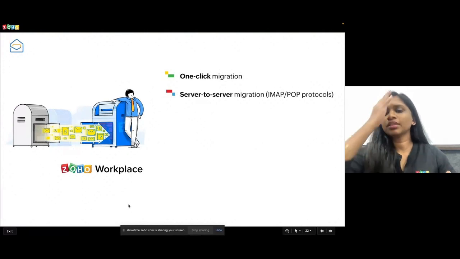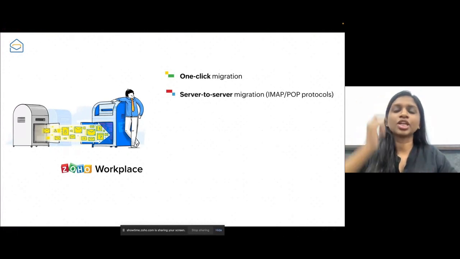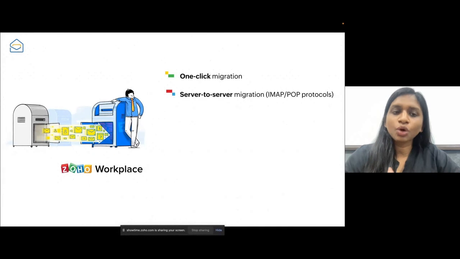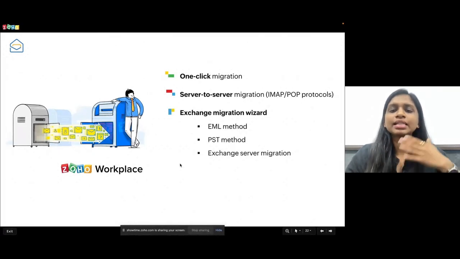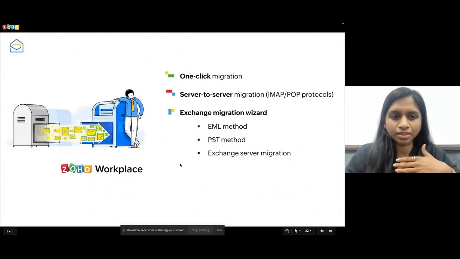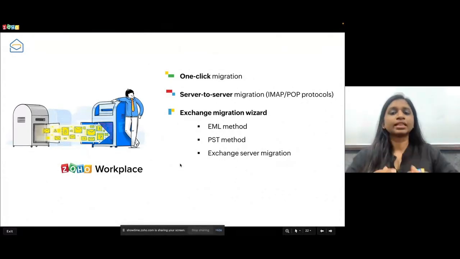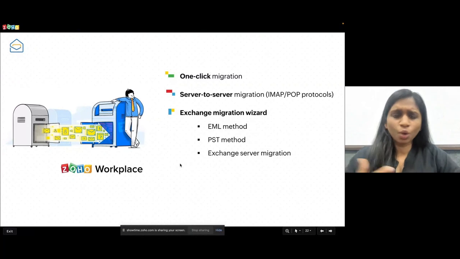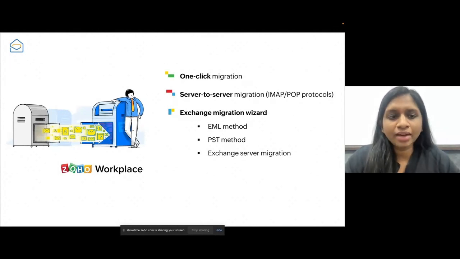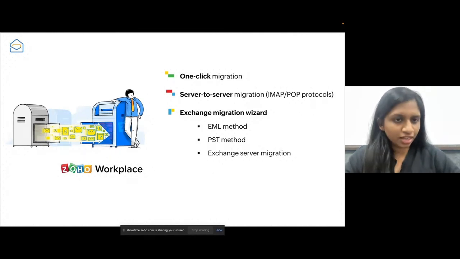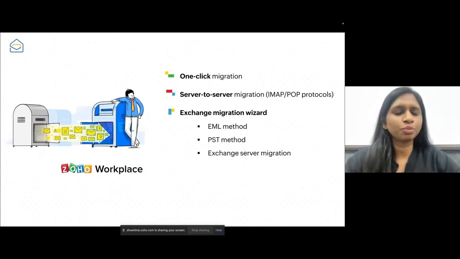The next method is server to server migration, which will allow you to bring in your email data alone. The next method is the Exchange migration wizard. This is a particular tool which will allow you to bring in your data in EML or PST format, and also from Exchange servers. These are the available methods that will help you bring in your data from your previous provider to the new provider.